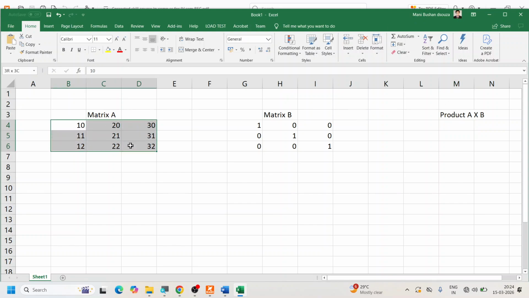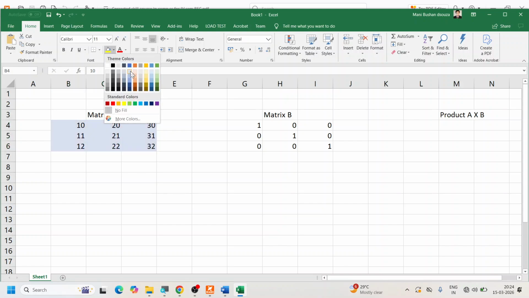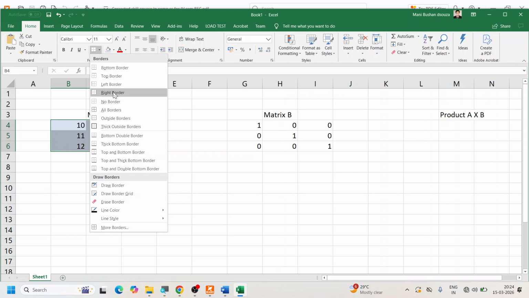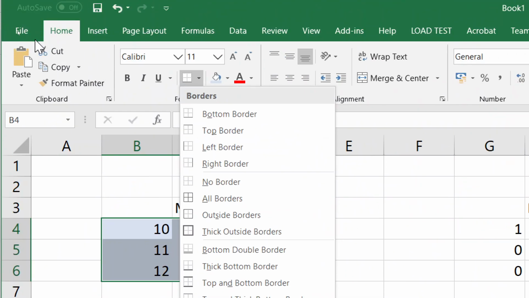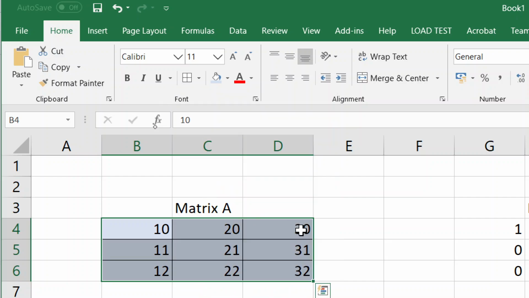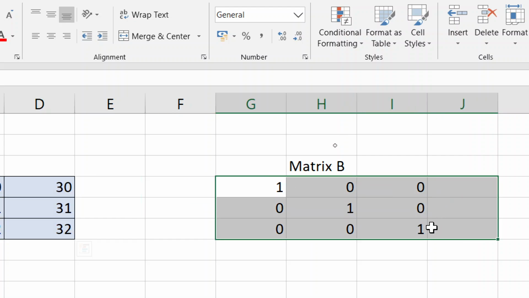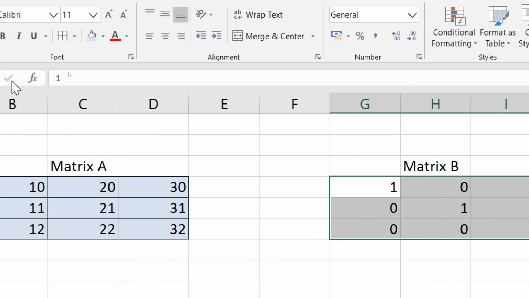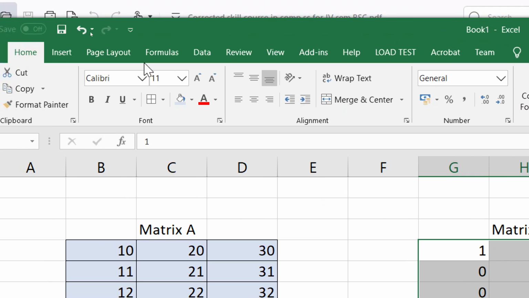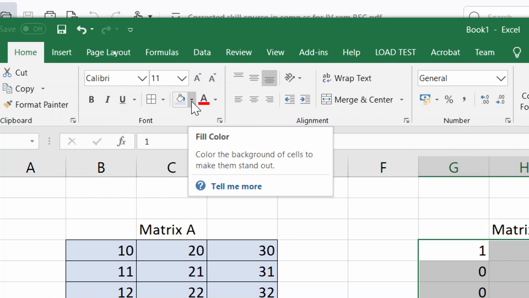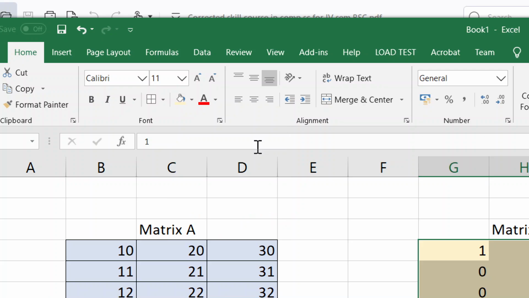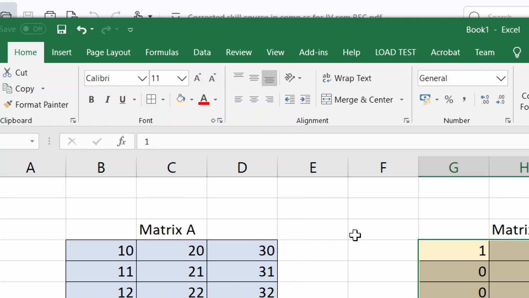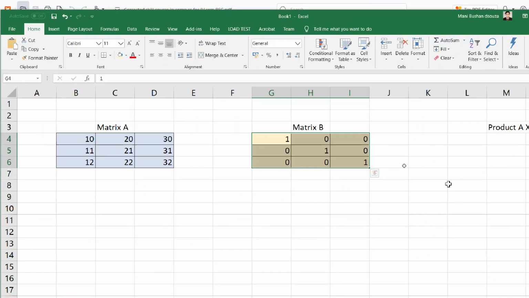Let me select this one, and I'm going to fill it with some light color and also give it a border. Under Home, I'm going to select All Borders. Remember, when you are selecting, click in the middle, not on the fill handle. Click in the middle and then drag to make the selection. Under Home you will get the bucket, that is Fill Color, and click on the down arrow and select a color. Okay, so we have the matrix with us.